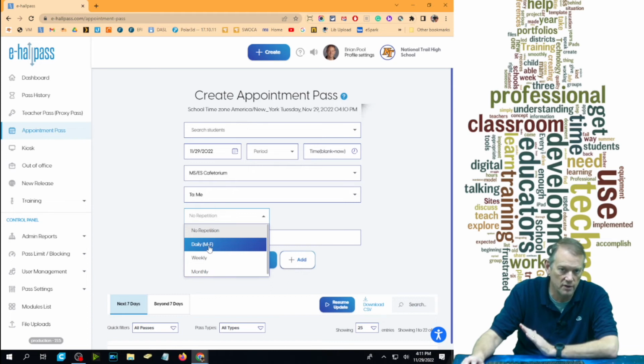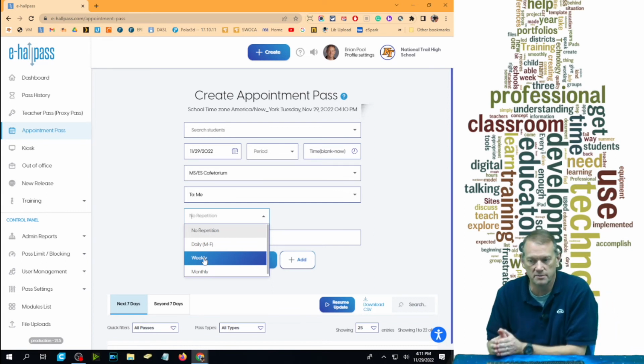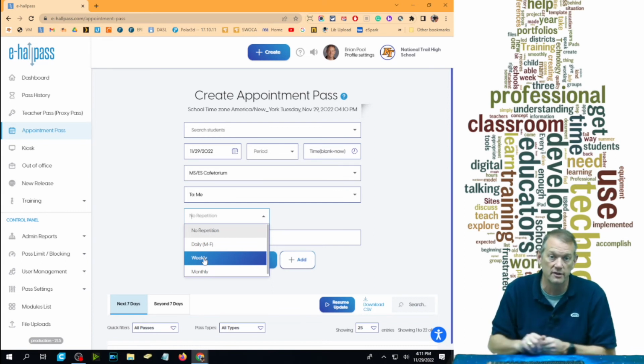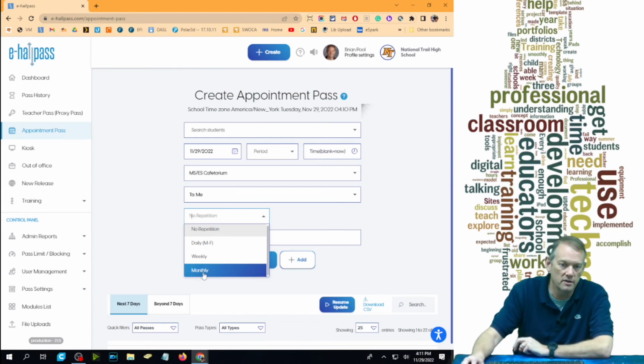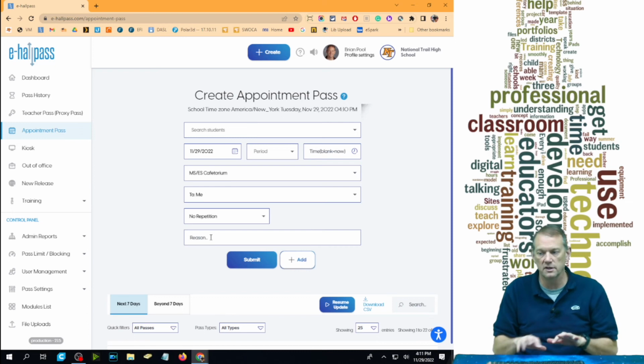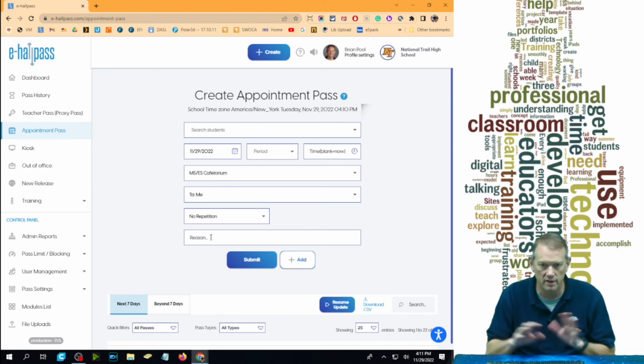And then you can either say no repetition, or you could say every day they're going to come down here Monday through Friday at this time to me during their lunch because they're getting lunch detention, or I'm just letting them have lunch with me. I can have it weekly, which means the same day of the week that I'm setting up the initial appointment on. So if I do it for today, it would be every Tuesday. Or monthly. If I did monthly, it would be that same day of the month, every single month. And then you can put a reason in there, coming to lunch detention for a week, whatever it is.